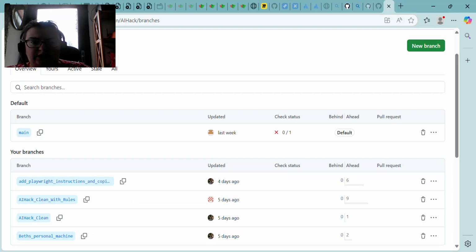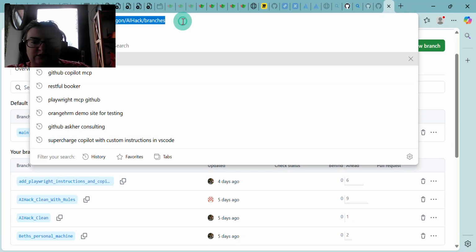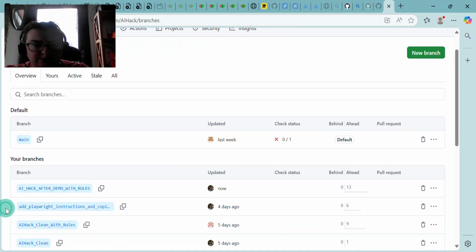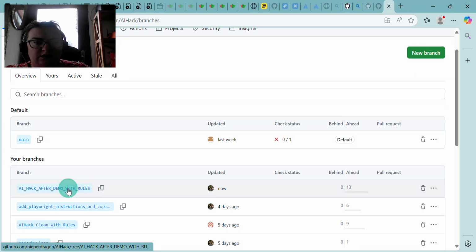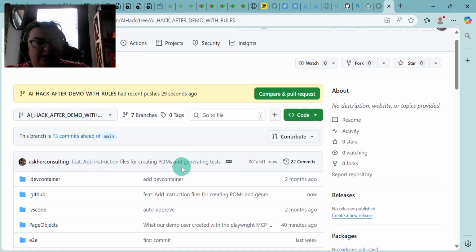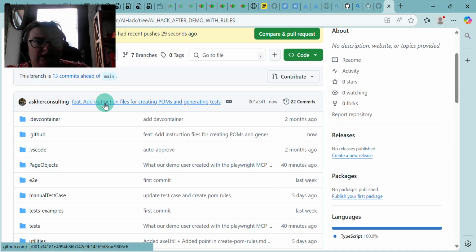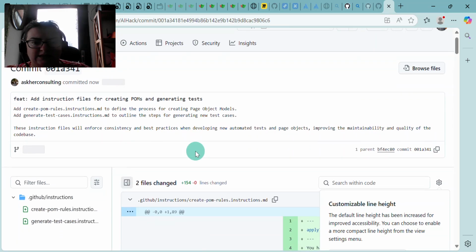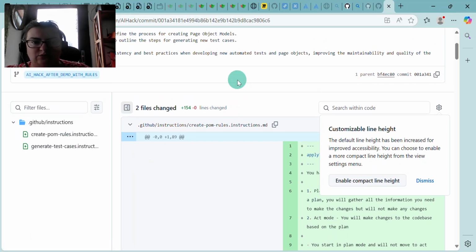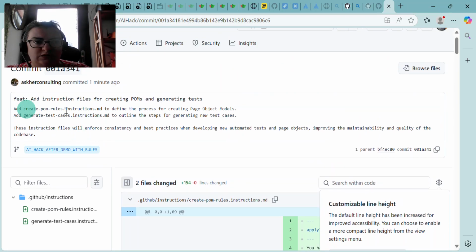If we take a look in GHE, we can now see our branch has been added, AI hack after demo with rules. It's had recent pushes 29 seconds ago, and it's added in the feature and the files that I wanted to change with a useful commit message. Pretty cool, huh?